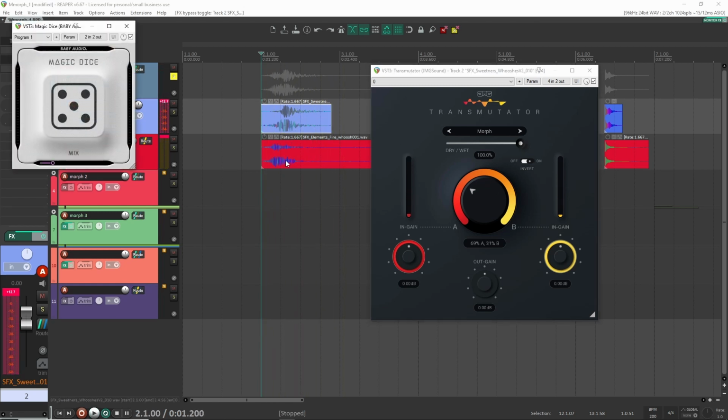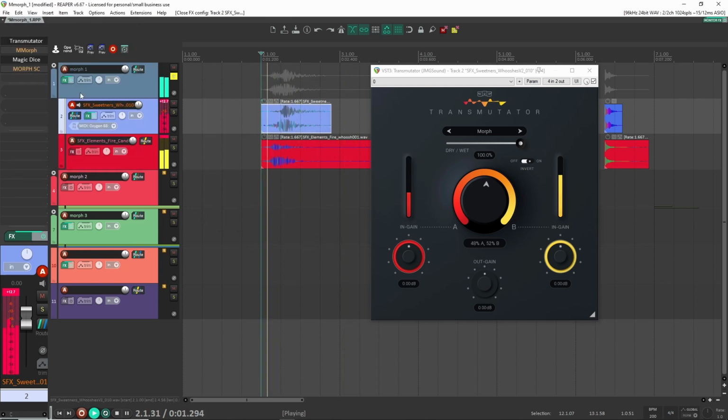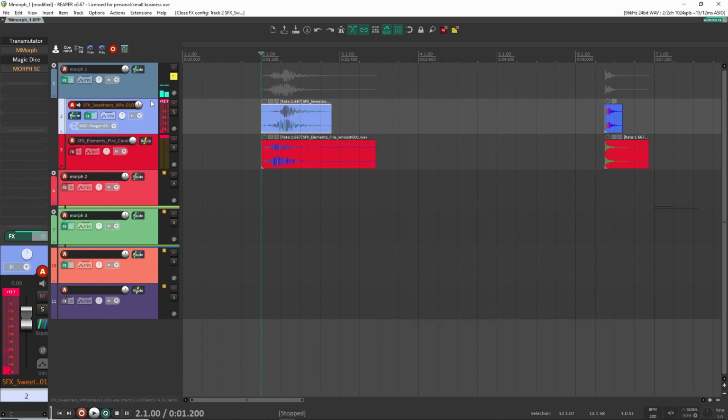Let's add some Magic Dice here. This is a free plugin, just adding reverb and delay. Some of the others are kind of cool. I like the morph one here. Very bassy. Right, so it can create some cool sounds with that.